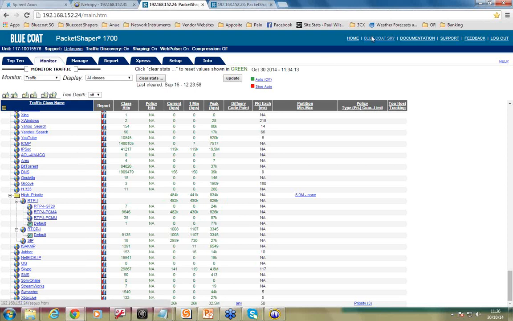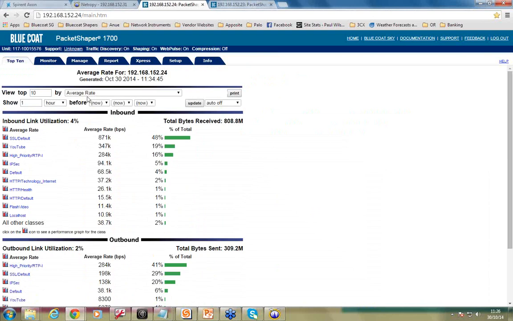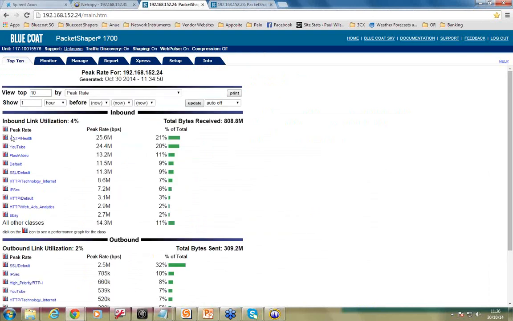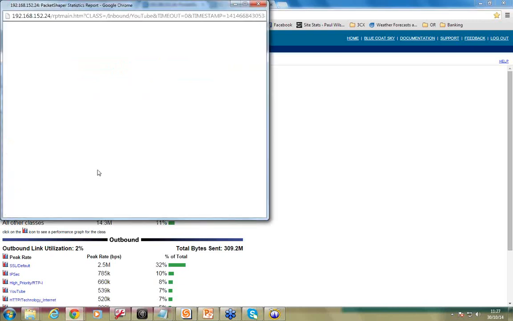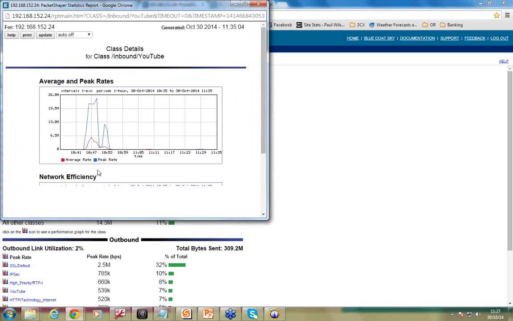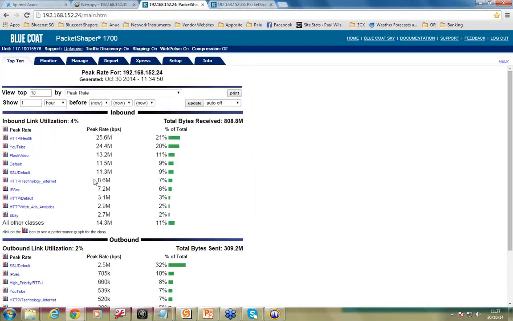So lots of useful things that we can do if you haven't seen a packet shaper before. But the idea is, go in here, can do peak rate. So HTTP health websites in the last hour, 25.6 meg, peak rate. YouTube is spiked at 24.4 flash, and again I can then just click on graphs and see our YouTube usage, and if I wanted to control that, then I can. And then the same for outbound.